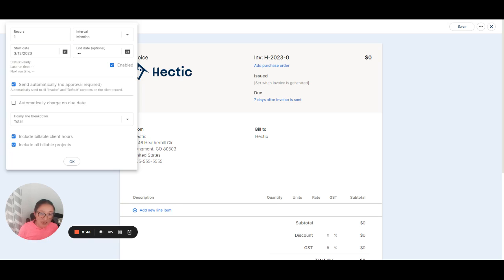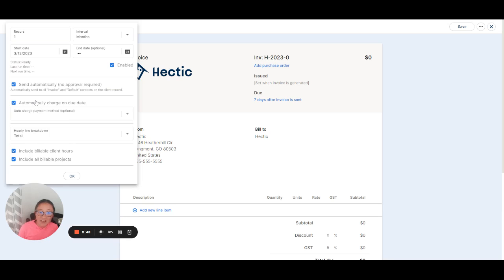Now, if your due date is the day that your invoice is sent, then it will just send your client a receipt and let them know that it has already been paid. For now, you can see automatically charge on the due date. My due date here is 7 days after the invoice is sent. So my client will receive this invoice. And then on the seventh day, this charge will go through.